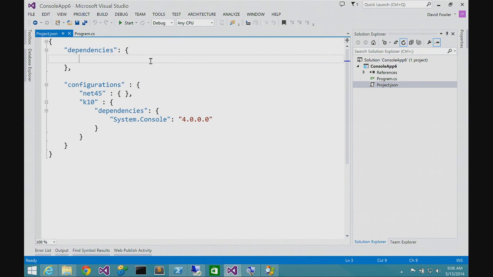All right. So this is the console app. Yep. What do we call it? Class library? Class library 1.